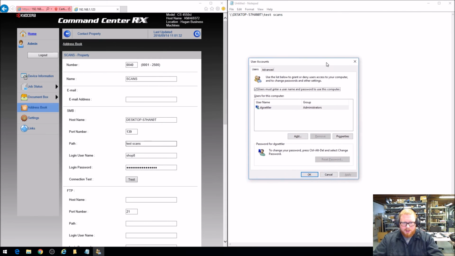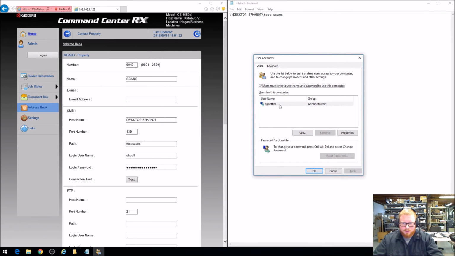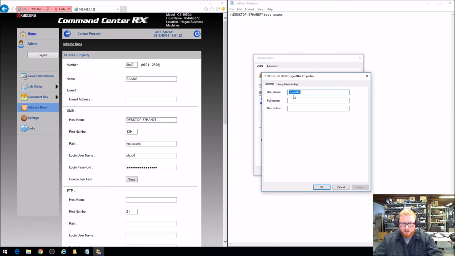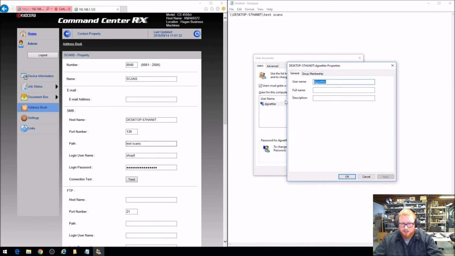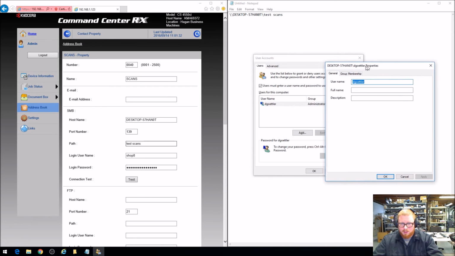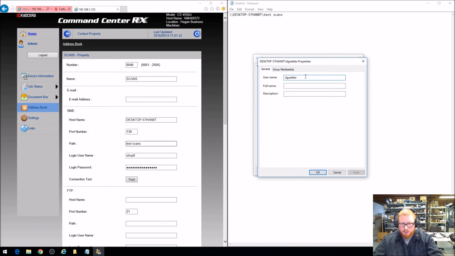So I have my account right here. So we'll just double click on this. This is my login. On a computer with more users, you might see more. In my case, this is not always the username. It could be the email. So you want to double click on it and get the actual username. So it's dgetler.